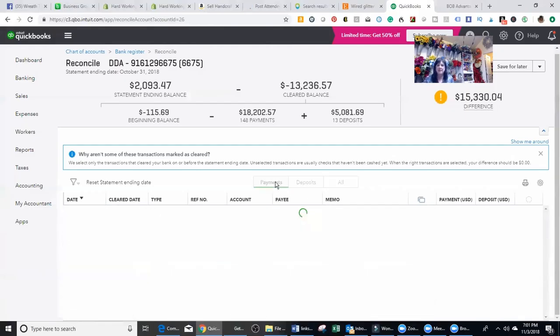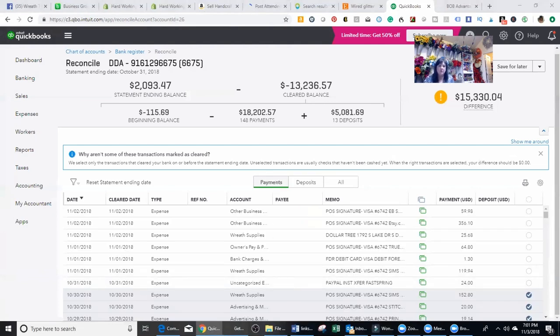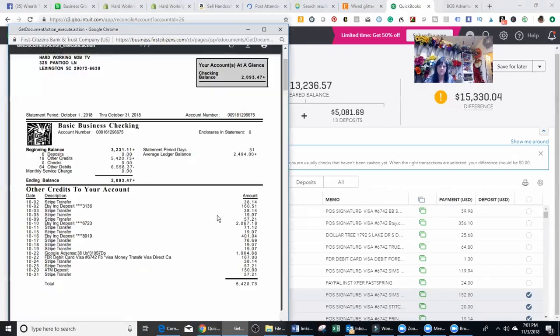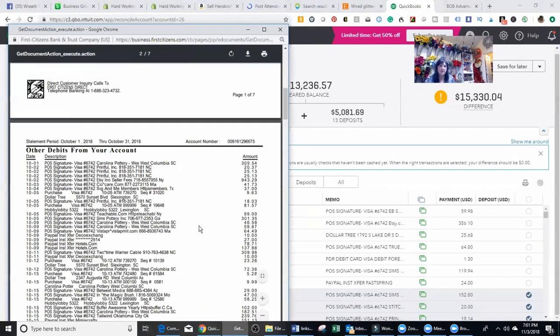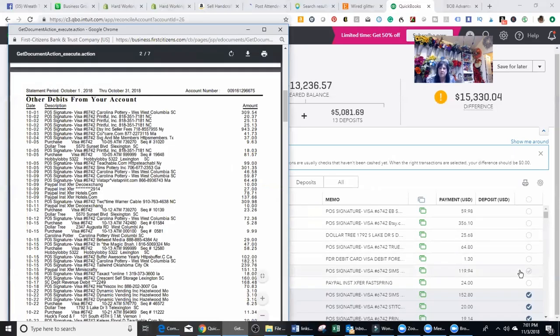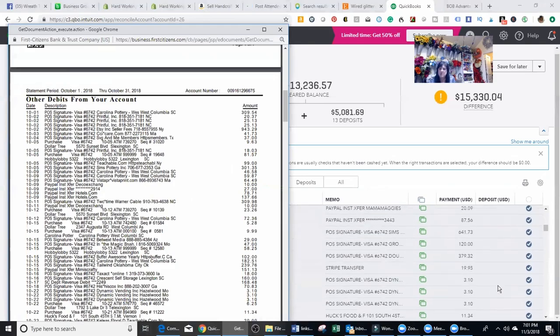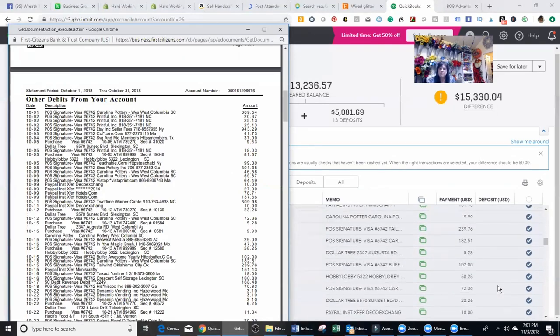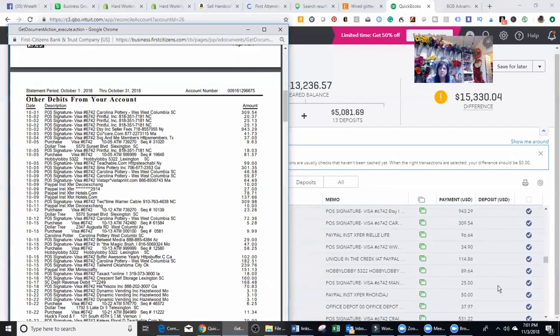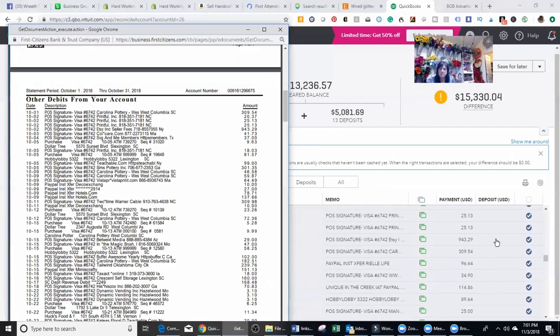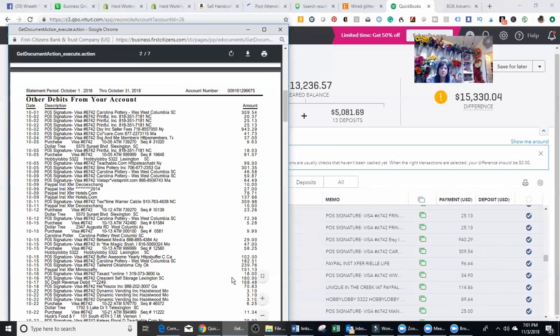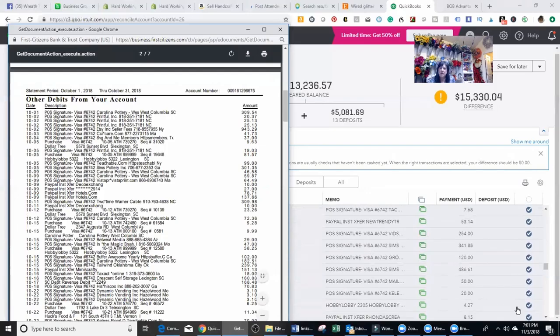Okay, so you're going to do the exact same thing with the payments. So you would bring up your statement, and you would come down here to your debits. Okay, and then you are looking for the same amounts. So let's see. So see, like here, this one's correct, this one's correct. So this is what you would do. You would go through and you check them off as you go.